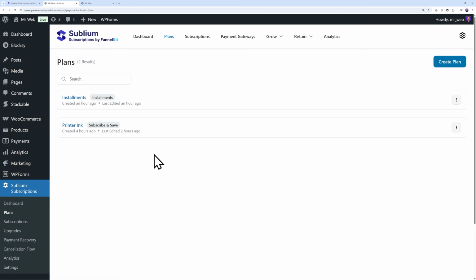Very good. So the next step, now that we have our plans in place, is to install our payment gateway. So Sublium works with 3 of the major ones. We have PayPal, Stripe, and Square. So let me show you how to do that now. Very good. So like we said, once you have your plans installed, for people to be able to proceed to checkout and purchase these, you have to install your payment gateway.